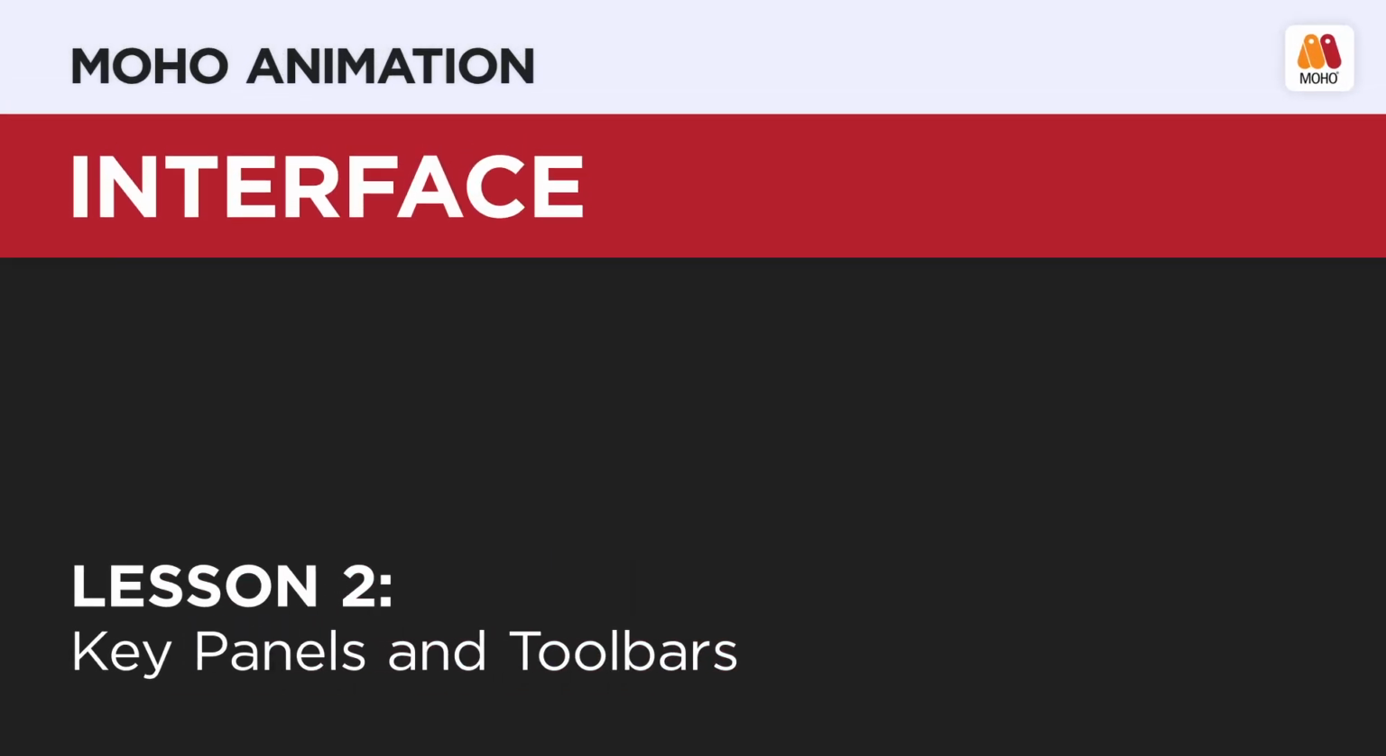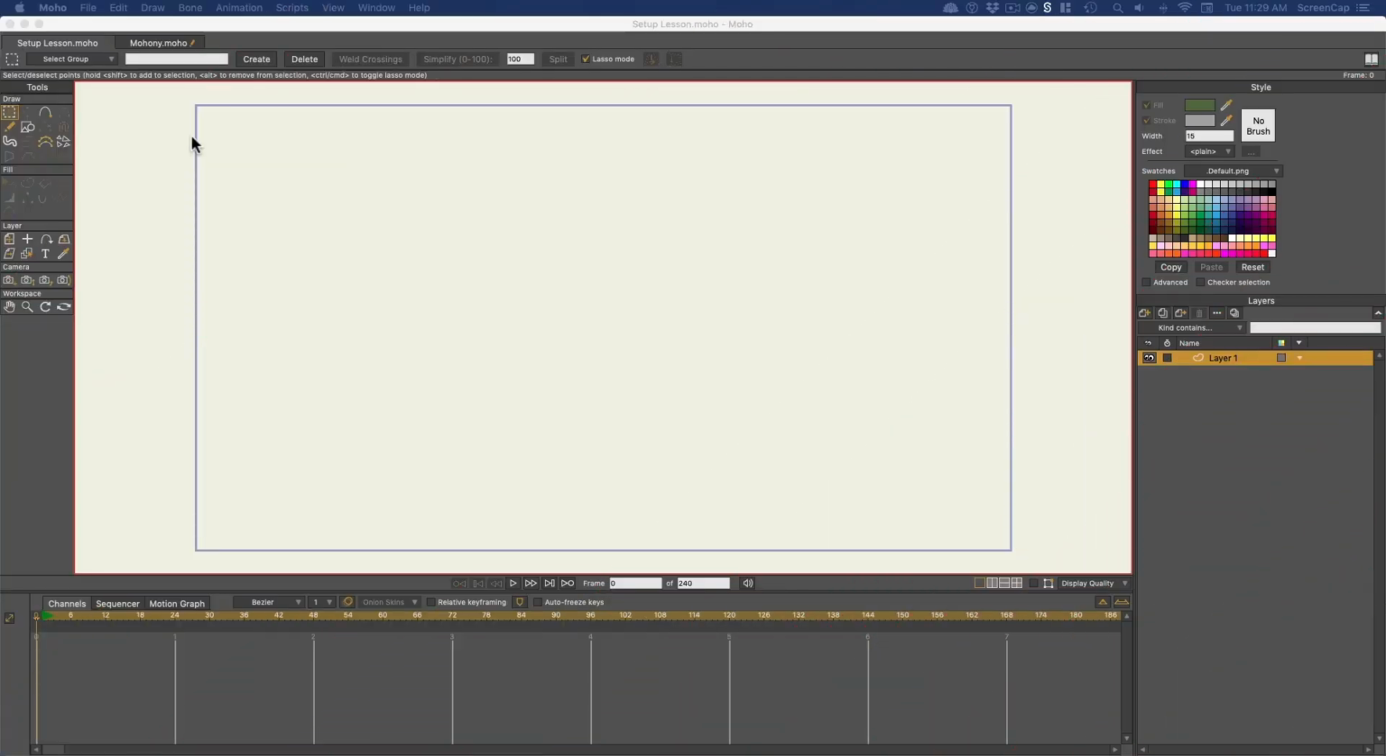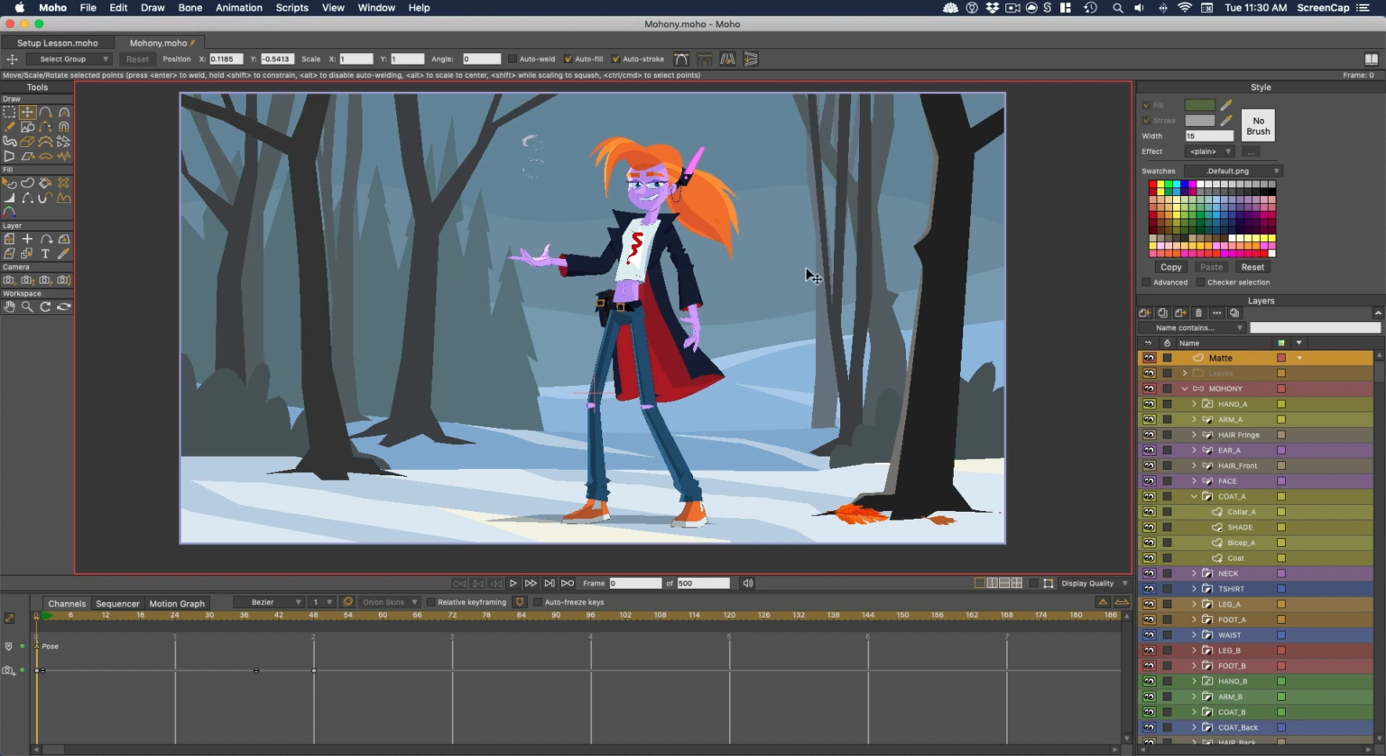So now that our project is up and running, let's get familiar with the Moho interface. It might seem strange how things work in Moho at first, so let's do a quick rundown of the key panels and toolbars so we know what we're looking at. I've got one of the startup demo projects opened, so we have some example content to look at.